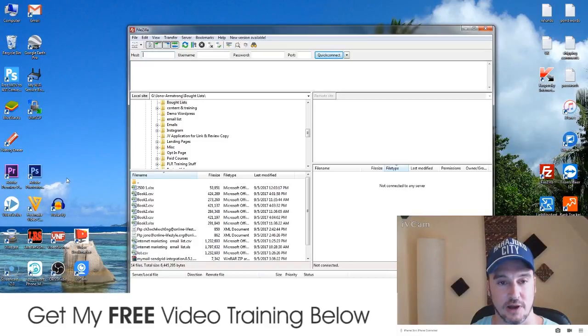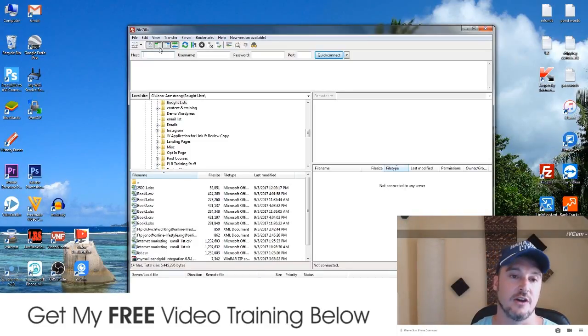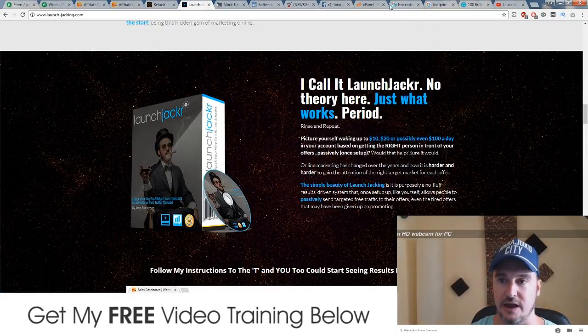Okay, now when it comes to uploading your sales page to your website, you're going to be using FileZilla. After you've downloaded it and opened it, it's going to look like this. So the things that you need are your credentials to upload it, and that's your host, username, password, and port. Okay, so how we get these credentials is by going to our cPanel.